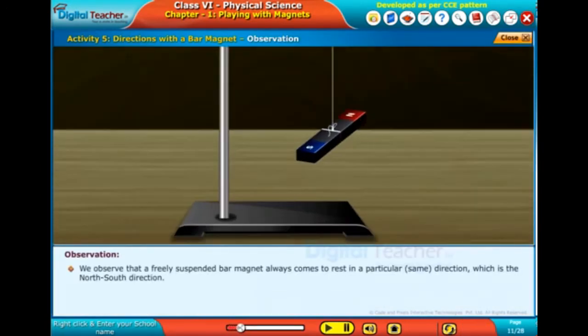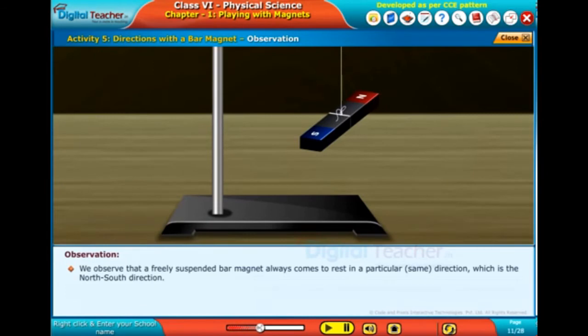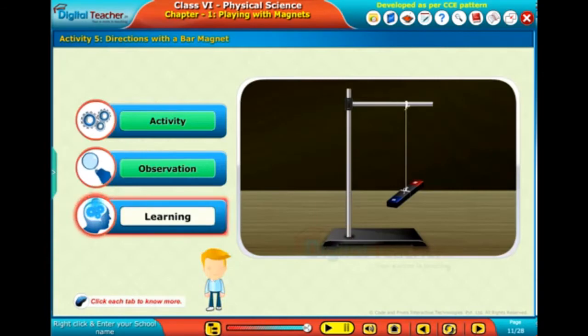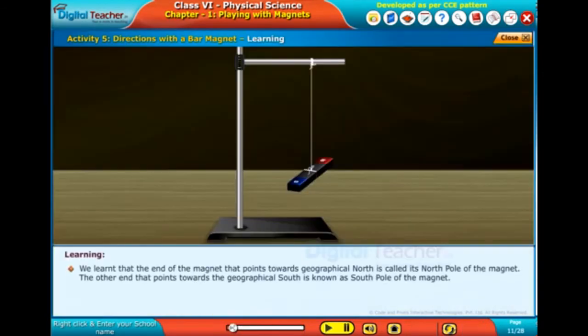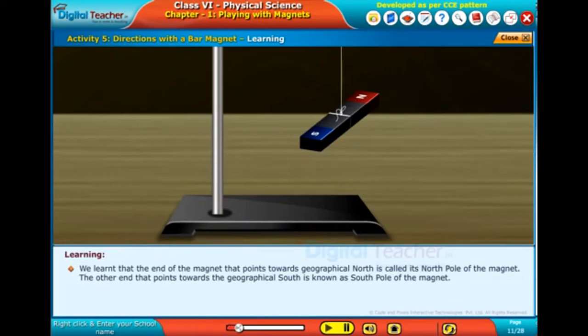We observe that a freely suspended bar magnet always comes to rest in a particular, same direction, which is the north-south direction. We learned that the end of the magnet that points towards geographical north is called the north pole of the magnet. The other end that points towards the geographical south is known as the south pole of the magnet.